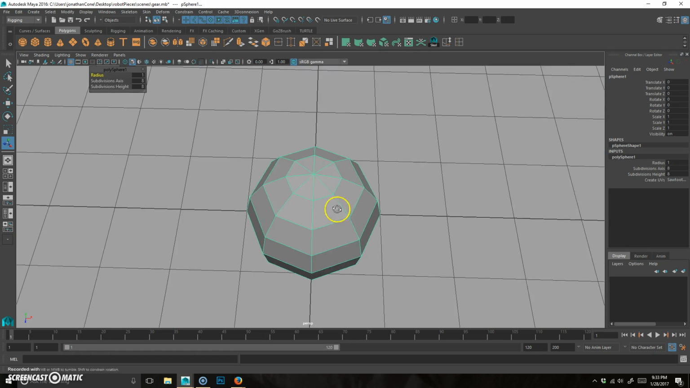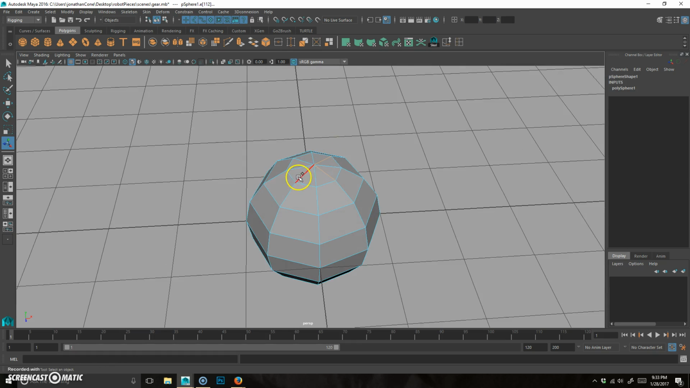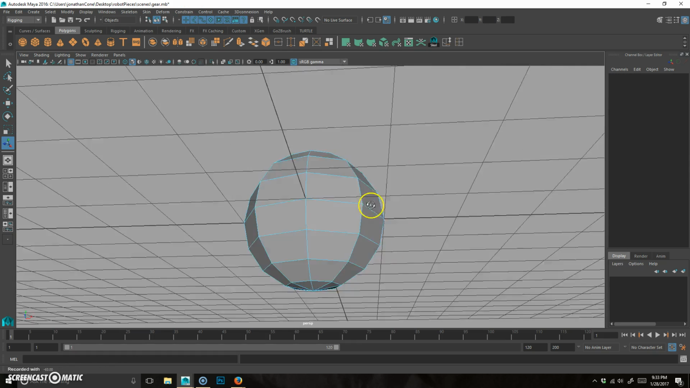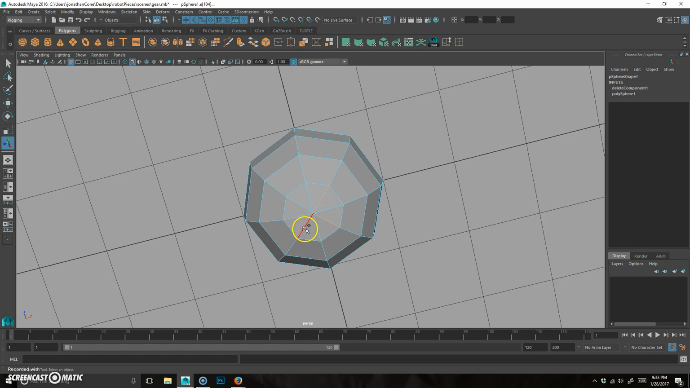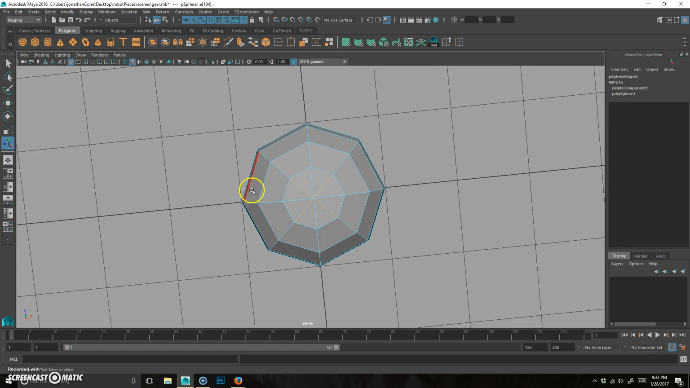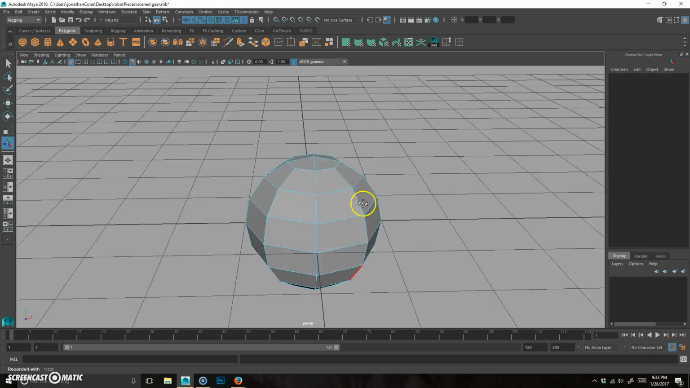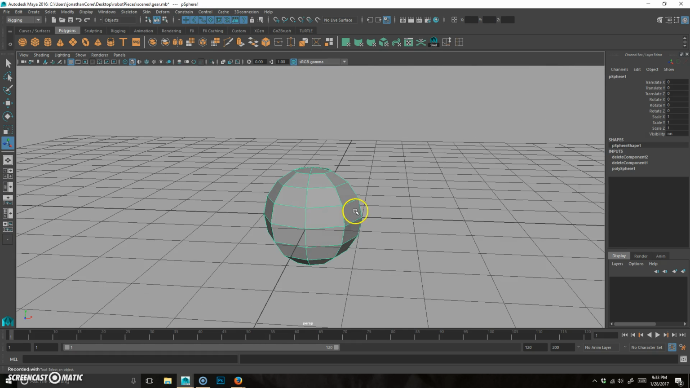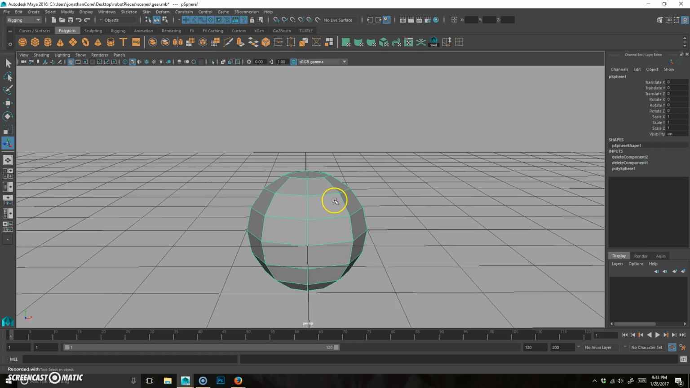Create, and I'm just going to go to every other edge and delete those. Do it on the bottom too. Alright, so the ones that are diagonal to the perpendicular line. I just want to make sure that's all fine and dandy.